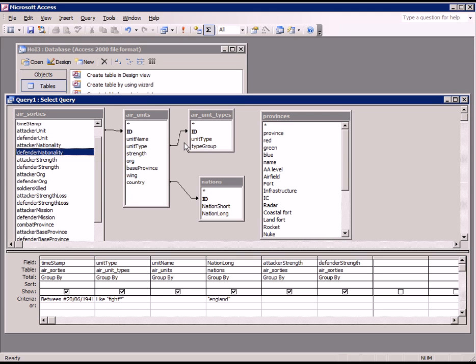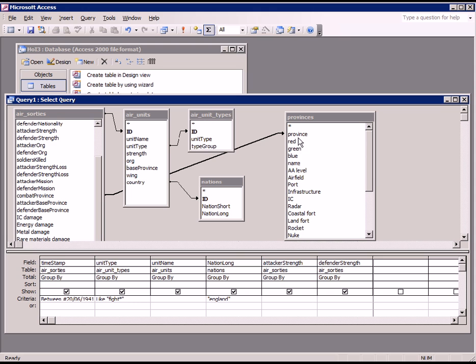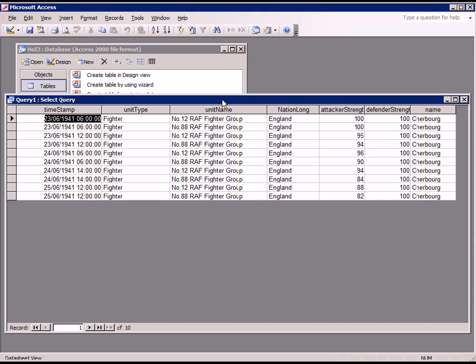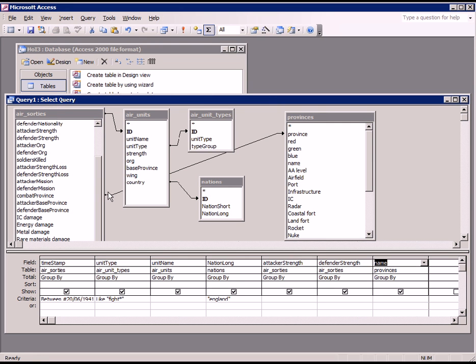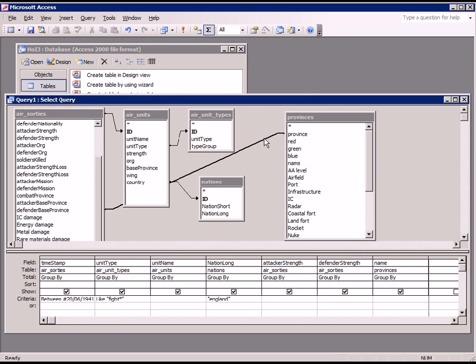I was just going to hook this up. Here we are. I got a bit confused there. Name. That's what we want. There we go. And we see that's all over Cherbourg. And another handy thing might be to, let's get rid of that join there, just to make this easier. So that was the combat province. That's where everything's actually happening. There was something else here. Defender. Here we are. Defender base province. So we want to know where these guys that are giving our aircraft over France hassle, where are they coming from?